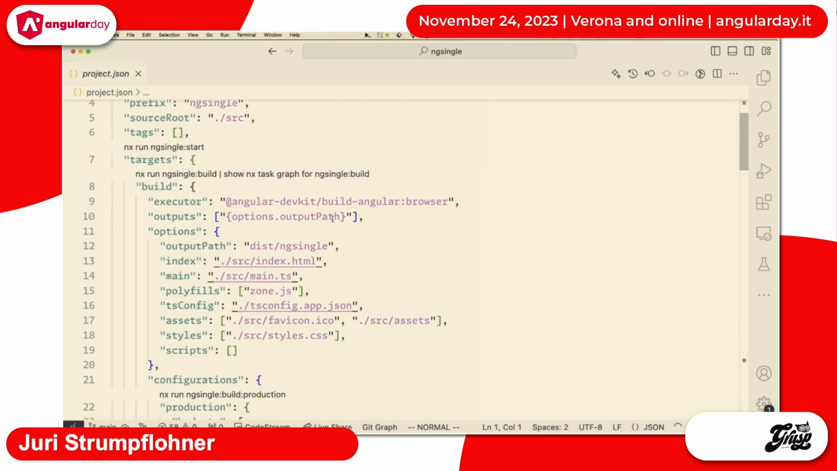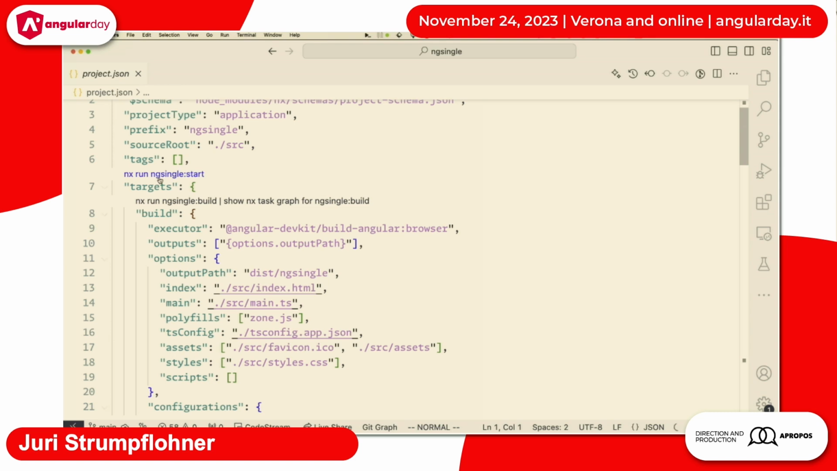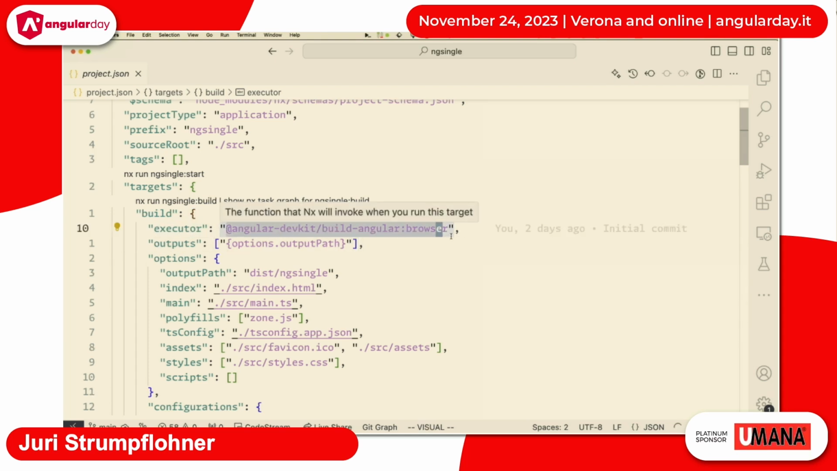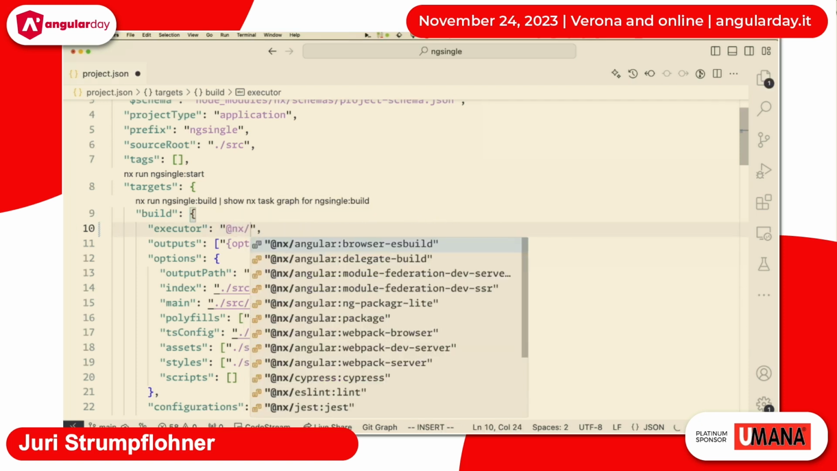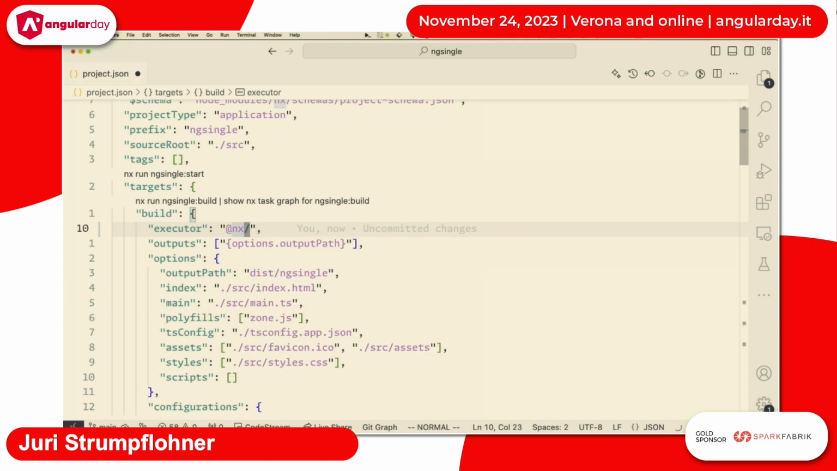If you look into it, the structure is very similar though, right? Instead of an architect part here, we have targets. Instead of builder, we call it executor. But in the end, if you look at the actual builder, it's the one from the Angular DevKit, right? So this allows you to just switch it out with the new esbuild one or the Vite one for the development server. There are also some Nx-specific builders that we have, but those are usually for very specific use cases. For instance, if you want to create a module federation setup with Angular, this would be the builder you would be using. But there will be a generator that takes care of that for you, so you don't really have to worry about that.